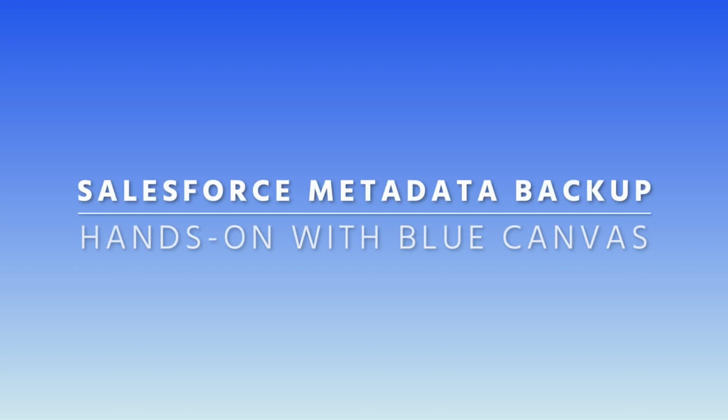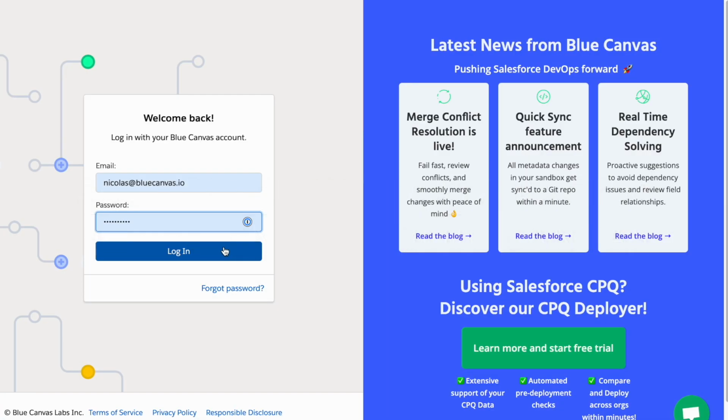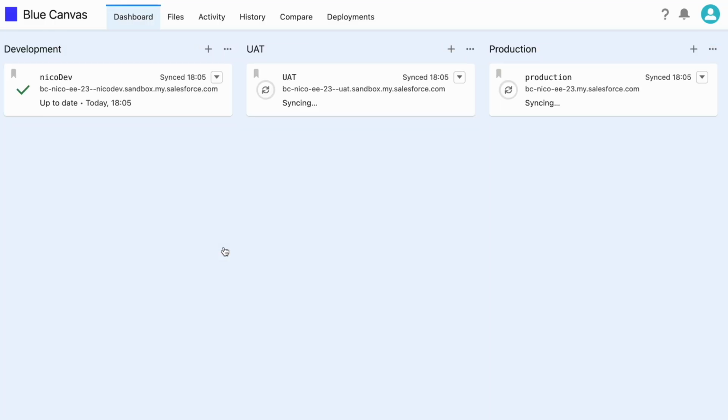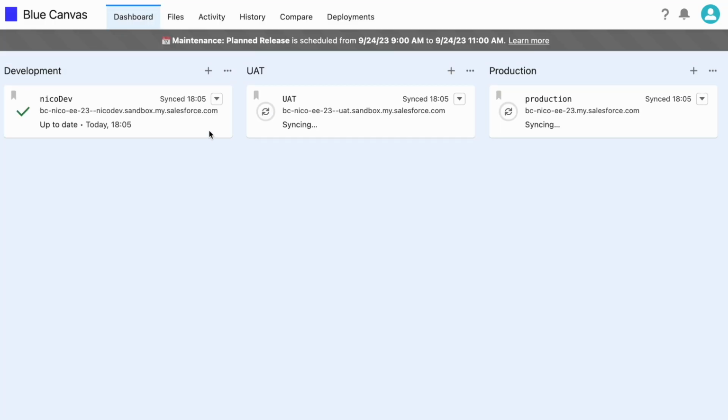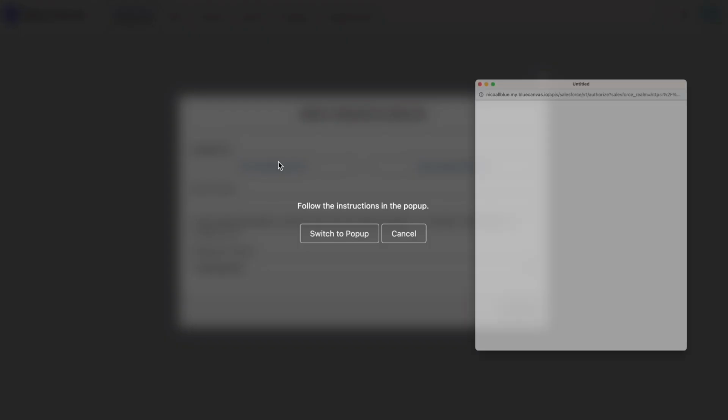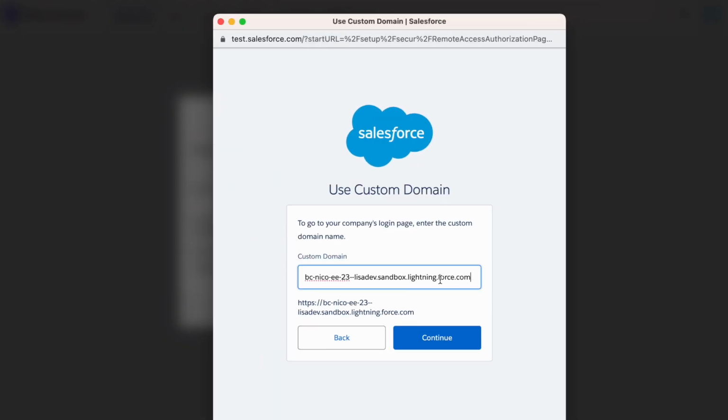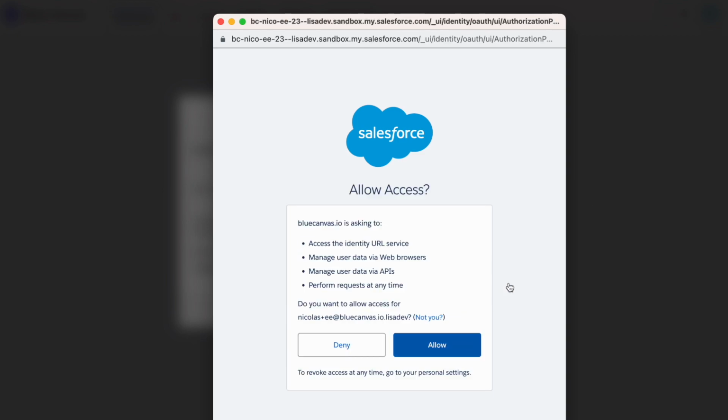All right, everyone, welcome to this deep dive on Salesforce Metadata Backup through the lens of Blue Canva, a Git-based DevOps tool for Salesforce. So here we have our deployment pipeline with UAT and production. And for the sake of this demo, we're adding an extra sandbox. So I've sped up the first connection OAuth process right here.